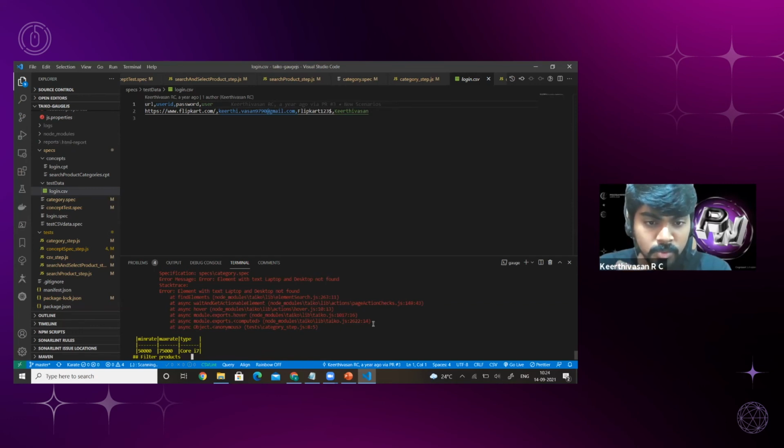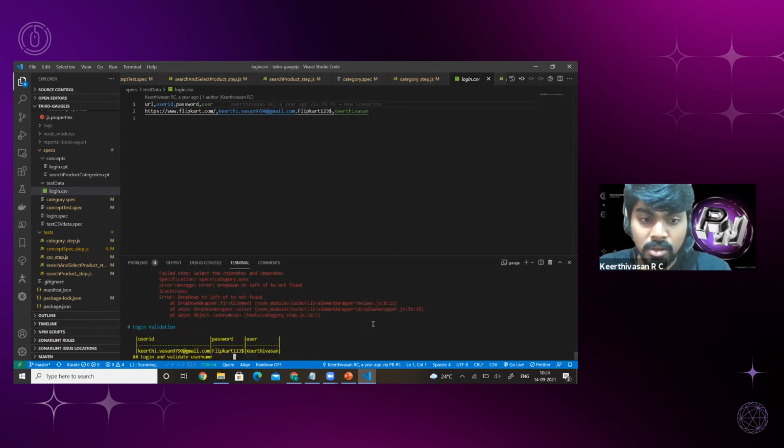So for the demo purpose, I have made one test case pass, and the other two will be failing, just to show how it takes a screenshot and how it validates the web page.